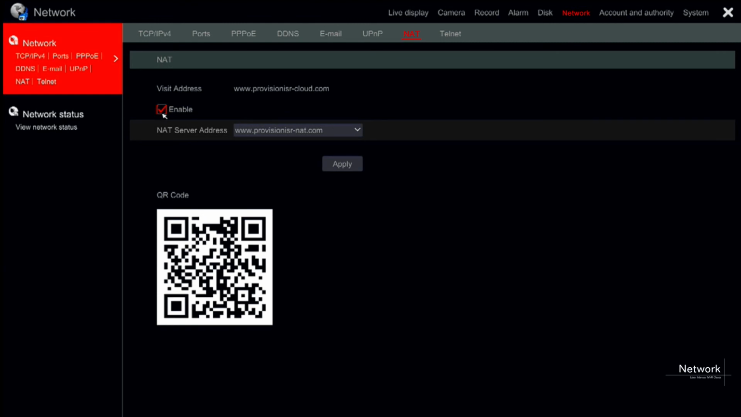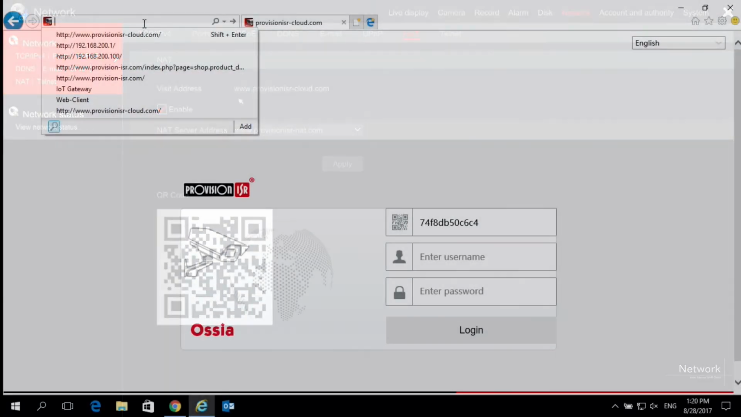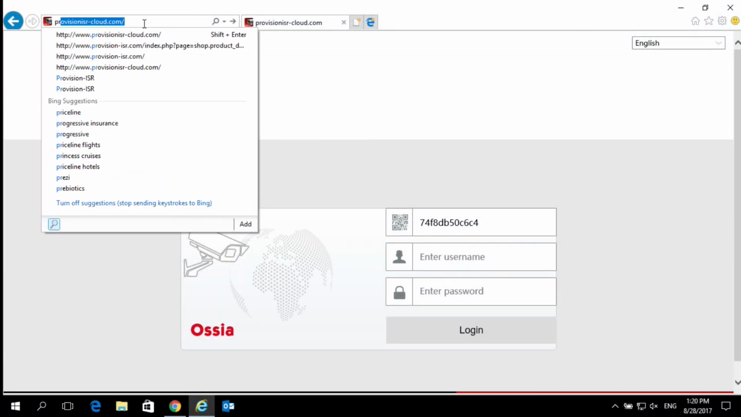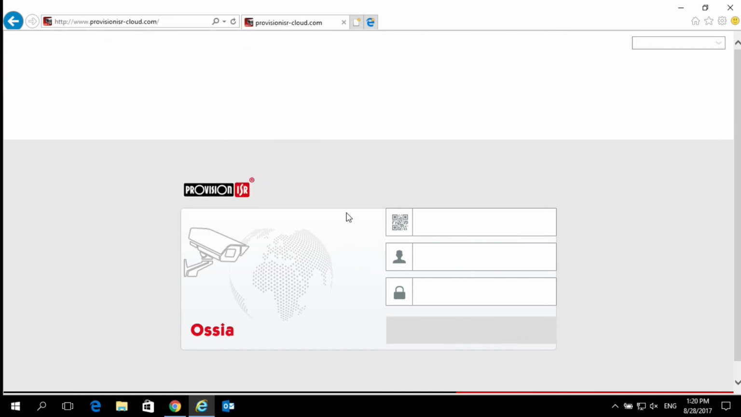Tick Enable to activate the P2P cloud connection availability. Now you can use the application PROVISION-ISR to scan the QR code and connect to the device from anywhere in the world. If you wish to connect to the device from a web browser, browse to www.provisionisr-cloud.com. Input the device serial number, username, and password, and connect.